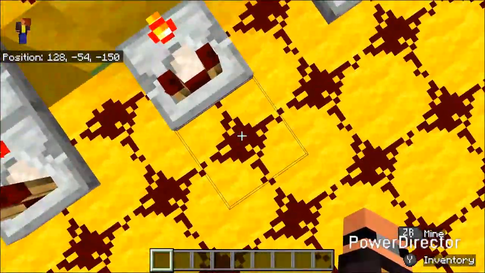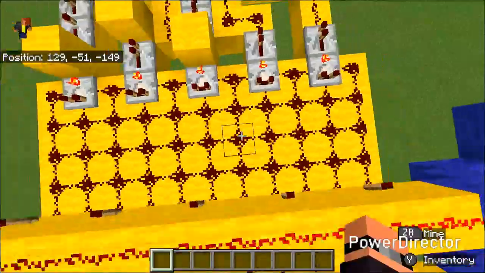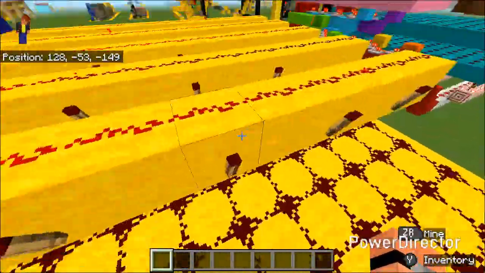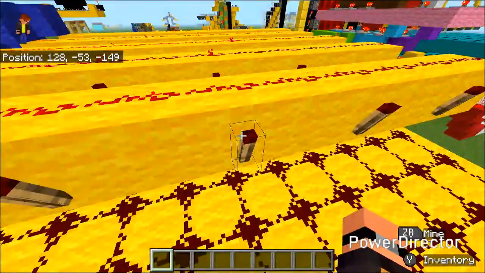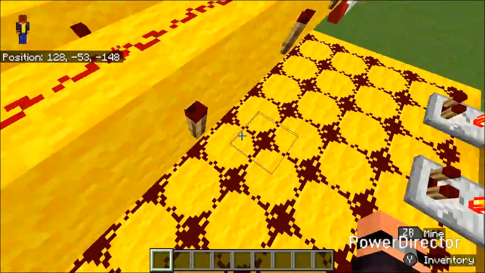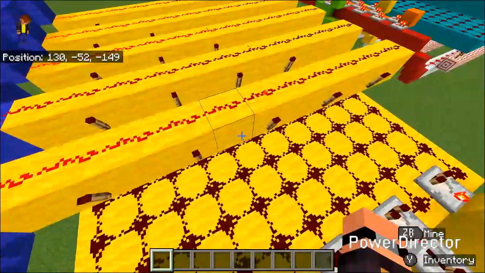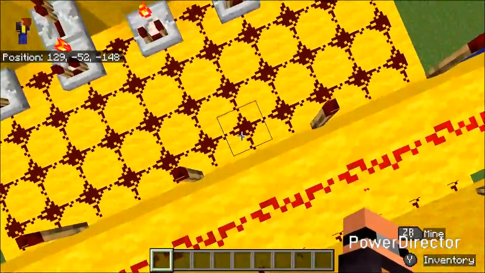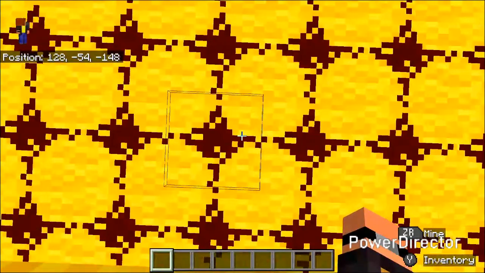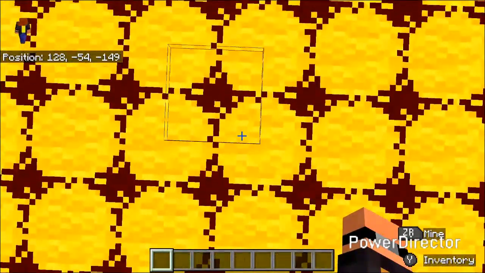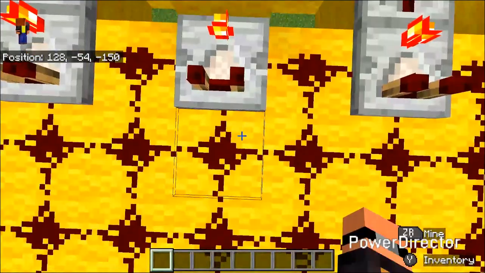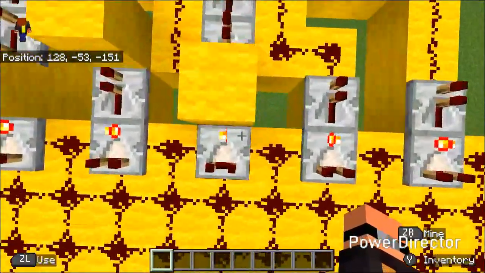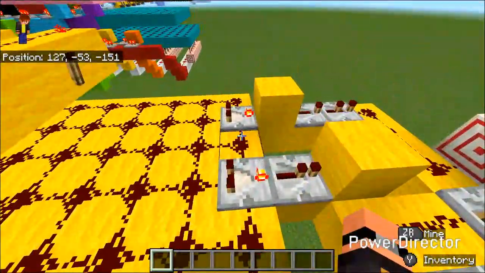Now how it works is all these comparators are on subtract mode, and basically what they're looking for is for this to be higher than this, technically higher than all of these because they're all connected. So it would look for the source of power, so basically the higher source. On this row, this one may give a signal strength of like 13. Over here it's giving 12. So when this is 13, 12, 11, this one will only be giving, I think, 9. So this one will power, and none of these are higher than that, so that will power.